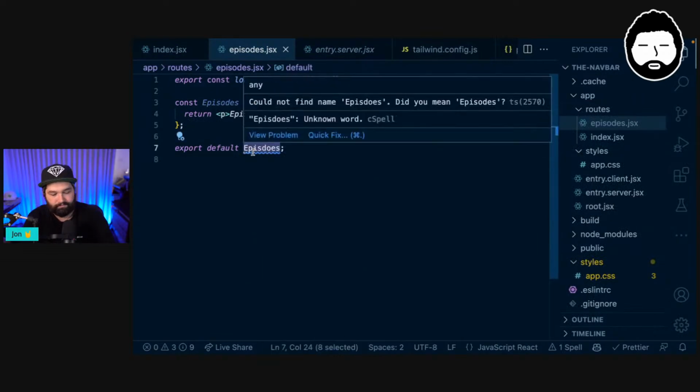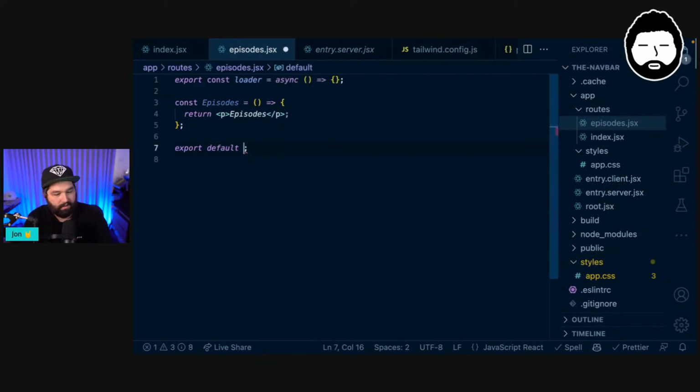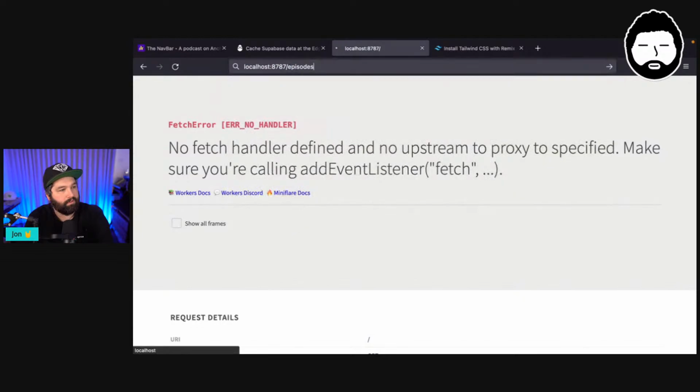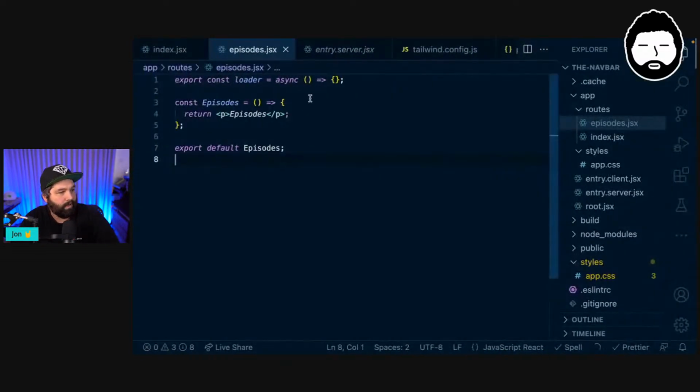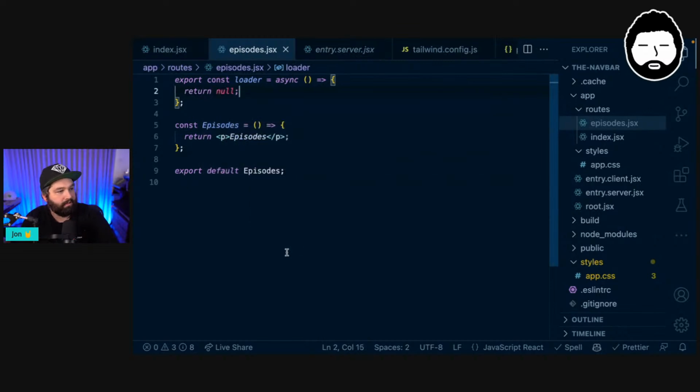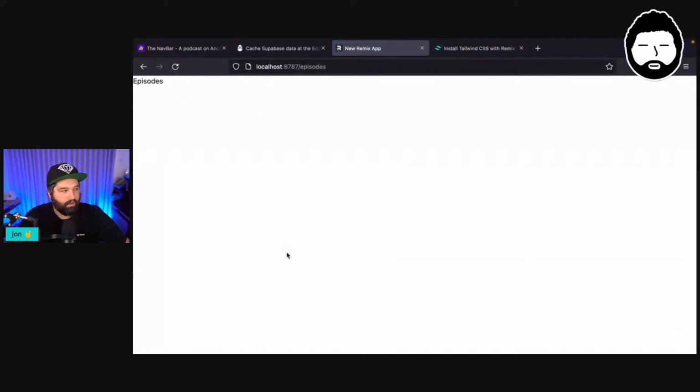Oh, so close. Episodes. Cool. So now if we navigate to /episodes, we get an error that this isn't actually returning us anything. So we can just return null from here, just so we're being explicit and saying we know we're doing the wrong thing. We know we're not returning anything and we don't want to return anything. So we now need to pull some data from Notion. We have 25 minutes. Do you reckon we can do it?